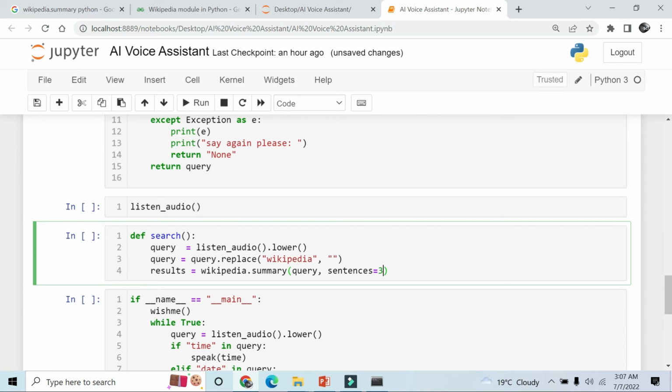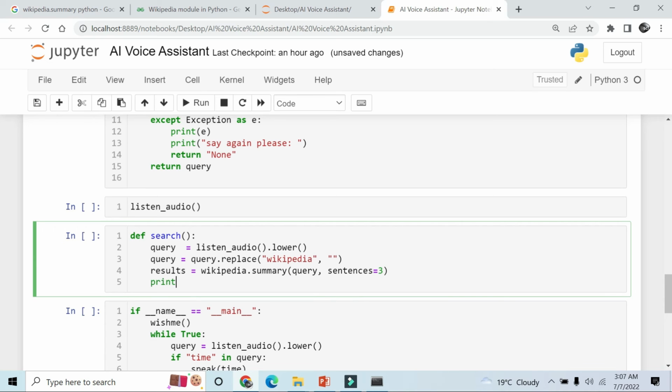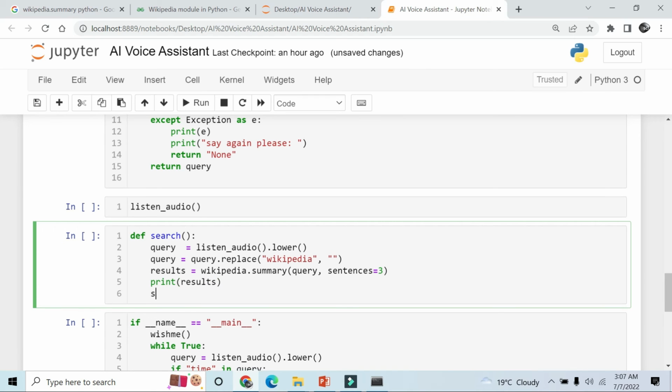Then the result: Wikipedia summary is an inbuilt function to summarize the result. Instead of getting the complete Wikipedia page on Salman Khan or whatever, we get just a summary. Then print the result and speak it as well.